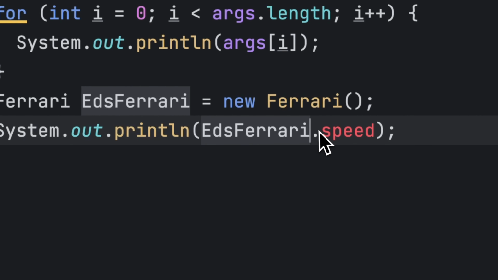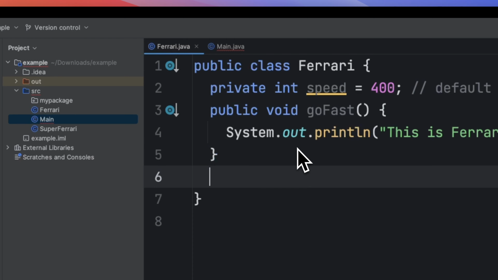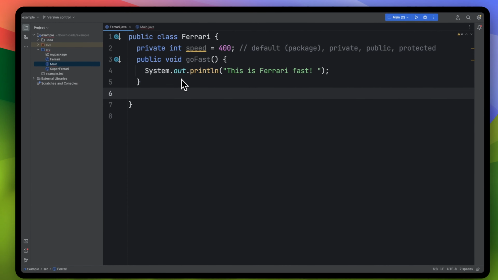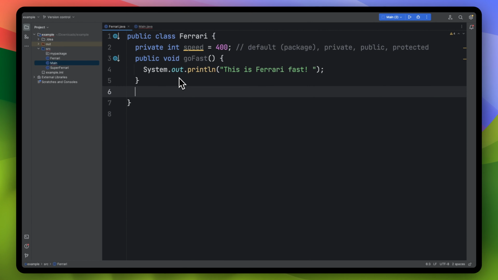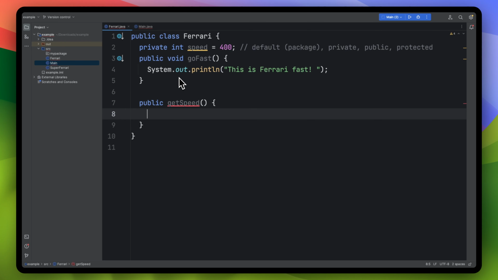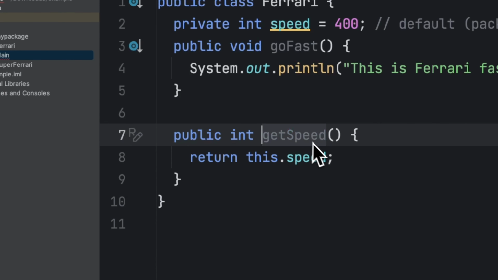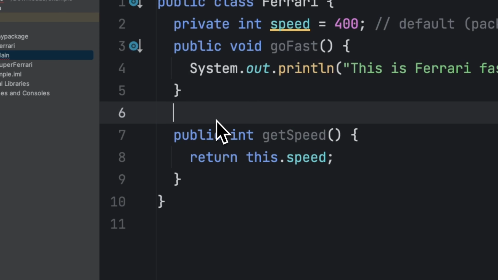Well, what we want to do is set our attributes private, and then go ahead and set public setter and getter methods. What does that mean? That means that we want to say something like public get speed, and we want to then return this dot speed, and here we're going to return an integer. And so this is what a getter method is, right?